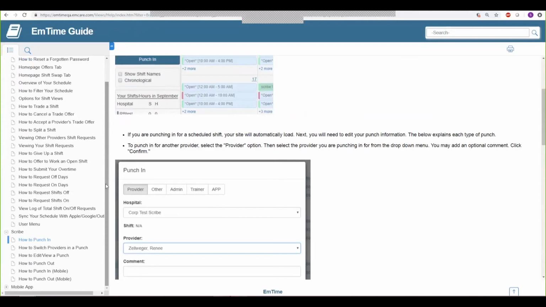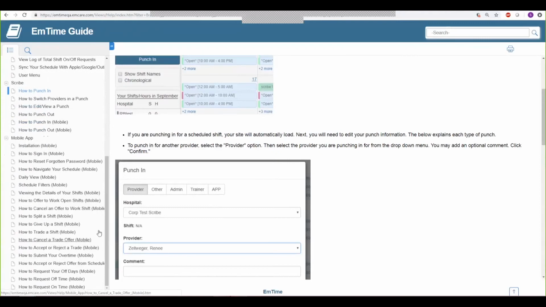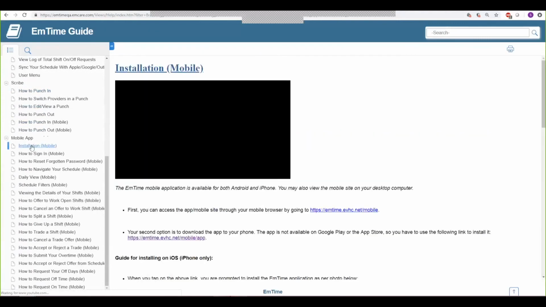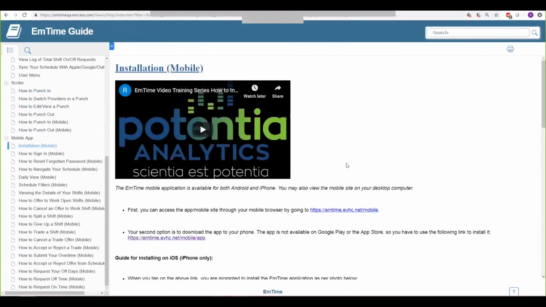You can also access the mobile app installation directions from the drop-down. If you click on here, you can follow the directions below about how to install it. You will not find it in the Google Play or Apple Store, but you can download it using the directions below.